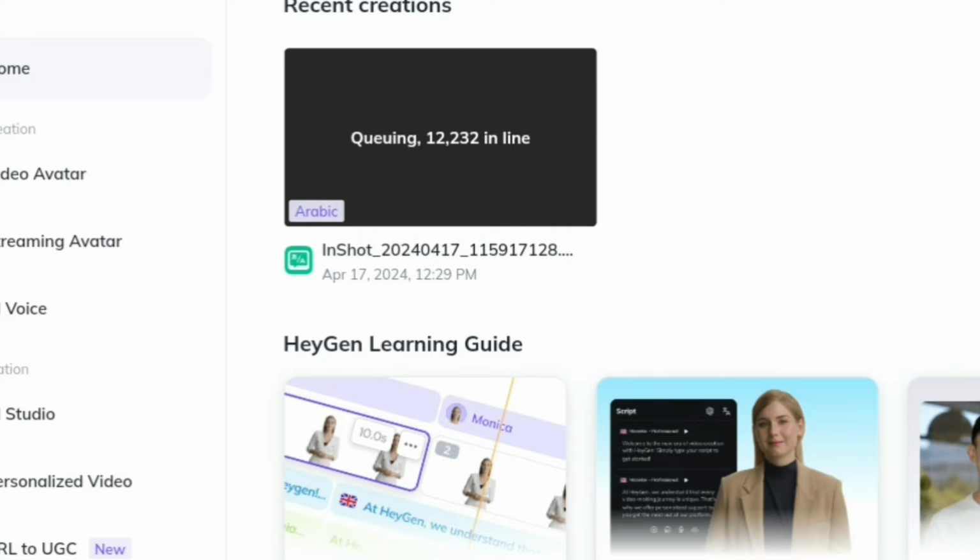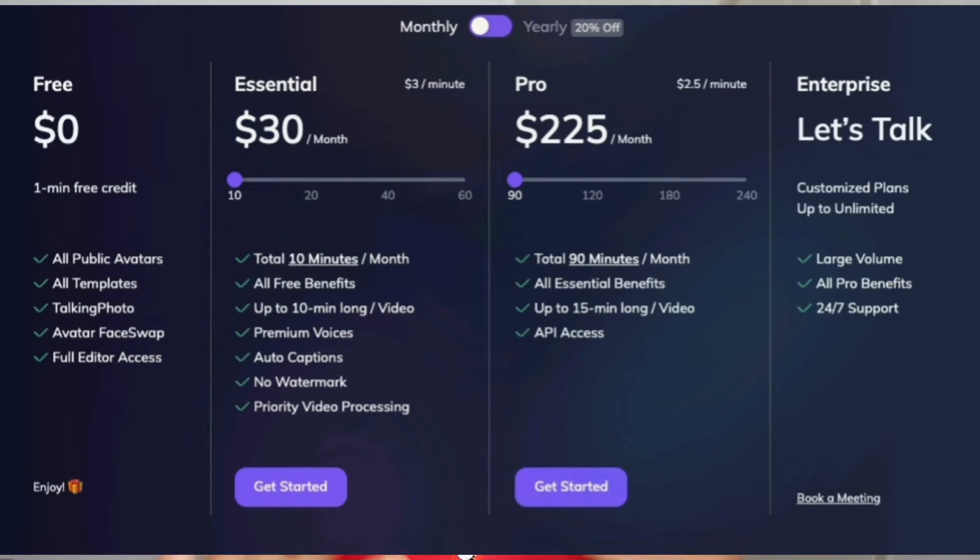Now the video is on the queue along with more than 12,000 other videos waiting to be translated. And I would explain why. Now, if you're wondering if this app is free, well, like most apps, there is always a free version where you can try it out to see if you like it, and if you like it, you can pay for it, and they have different payment plans.